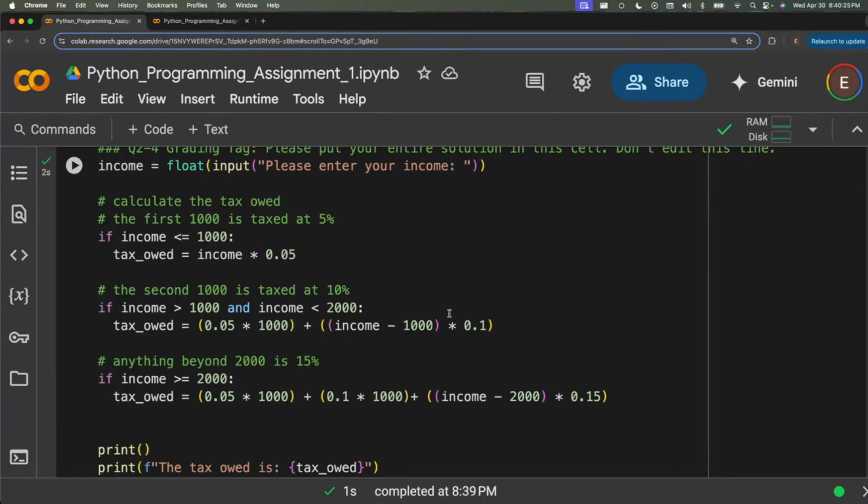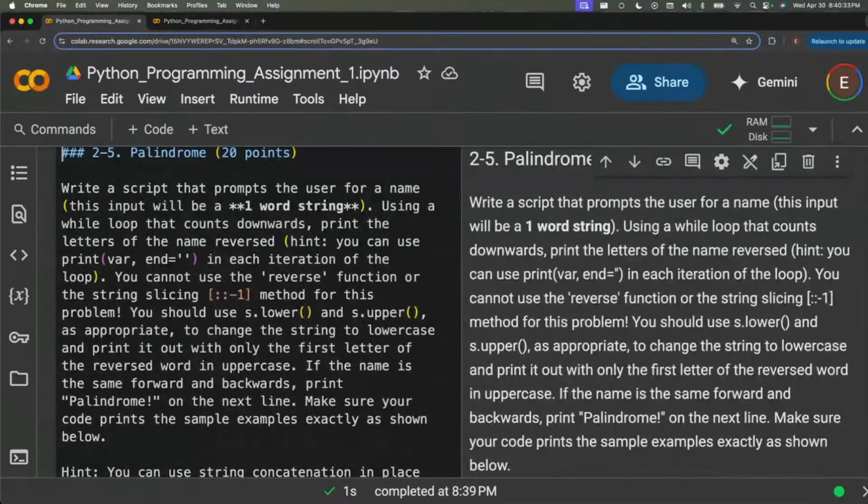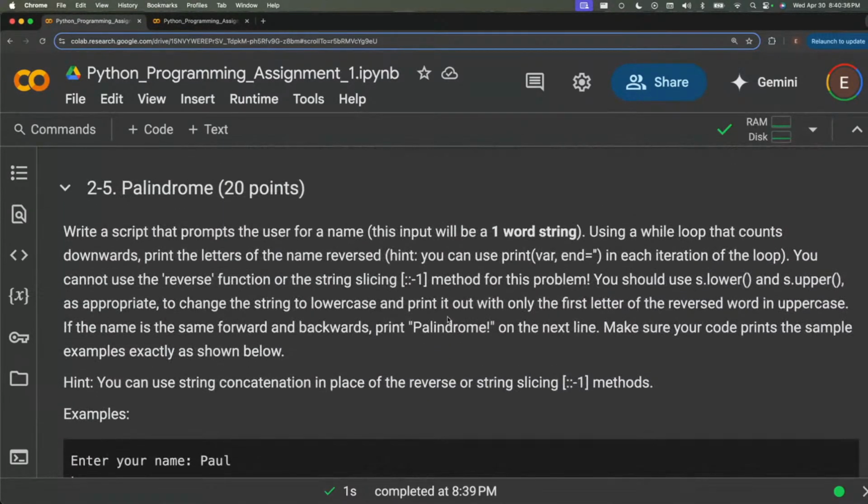That's assignment 1. And if you guys want to try palindromes, there's a palindromes piece here that says you can write a script that prompts the user to input a one-word string, and using a loop that counts downwards, print the letters of the name in reverse. And you can't reverse using the slice method. For this problem, you should use string lower and upper.